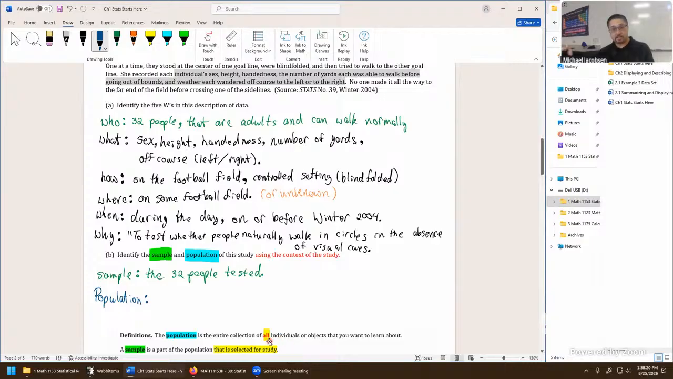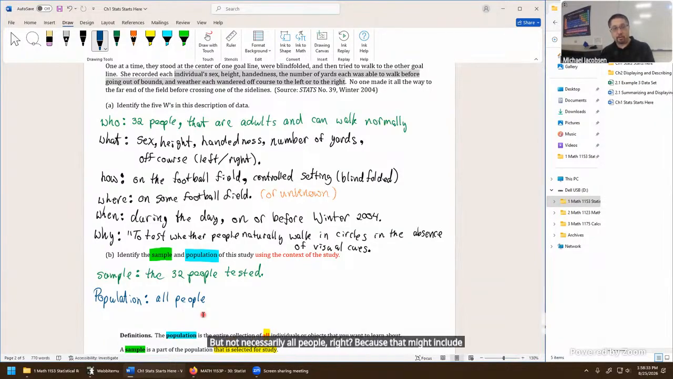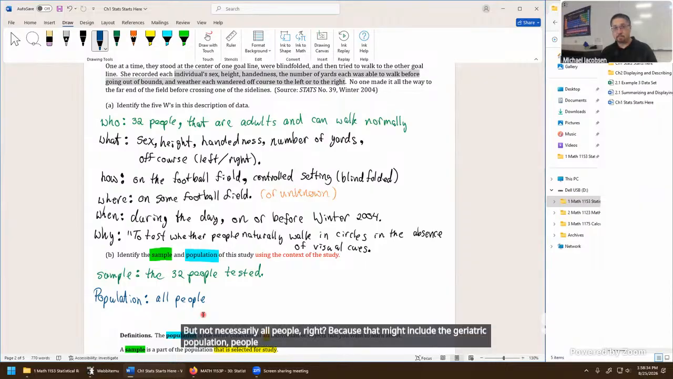Now, when we go to say population, first thing I want to say is this is about people. So we want to say all people, but not necessarily all people, right? Because that might include the geriatric population, people who are very old, possibly in walkers, or they cannot walk at all, people very young, so we don't want them either. We don't want toddlers who are crawling, for example. That's not in the spirit of the study.